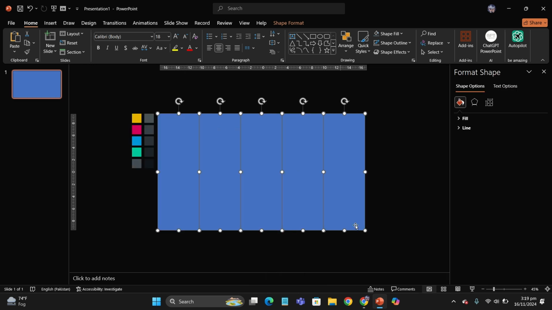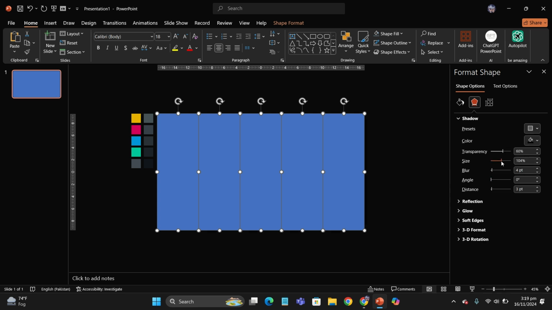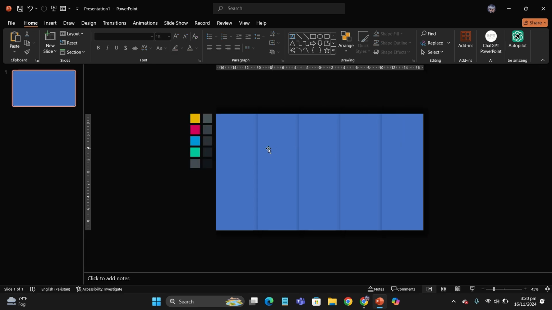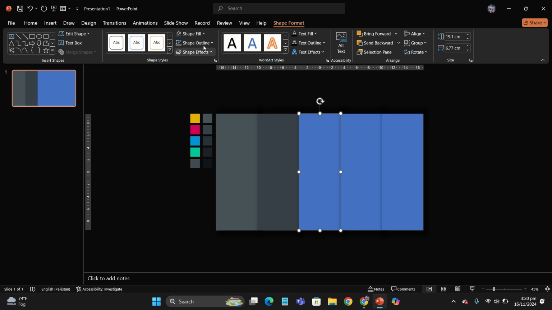You're gonna go to format shape and give it this shadow of the white side, and you're going to increase its size and make it blur. Close the format shape panel, and what you're gonna do is select each of the shapes and use the eyedropper to give the color to each of the shapes.